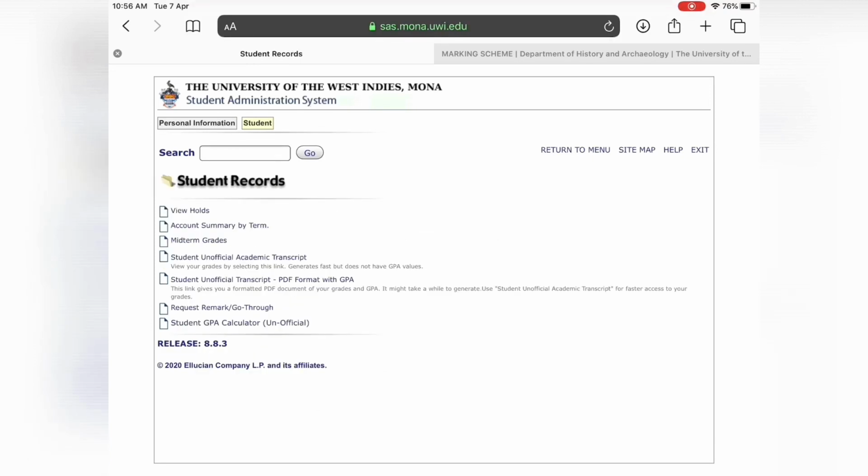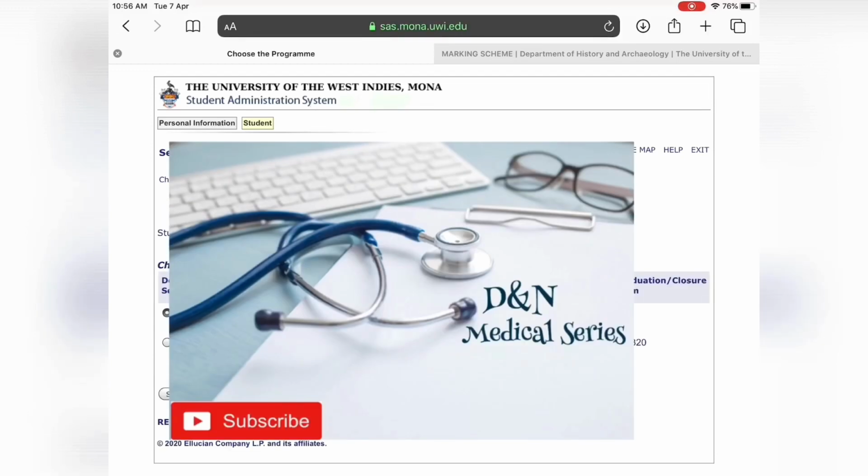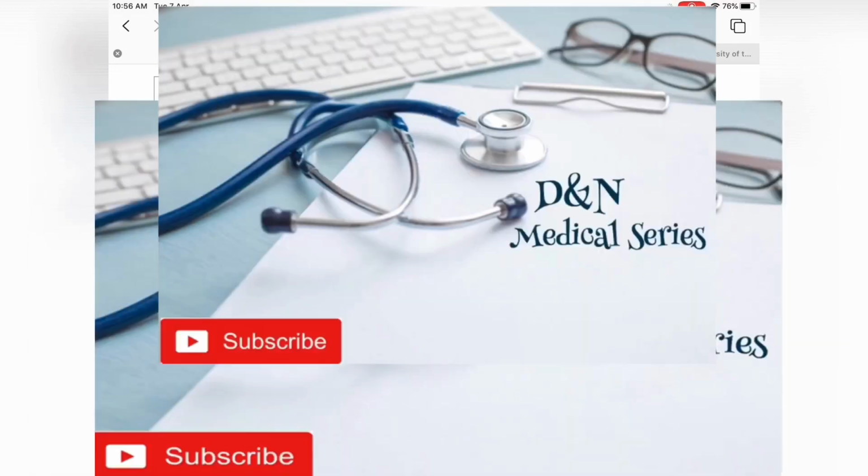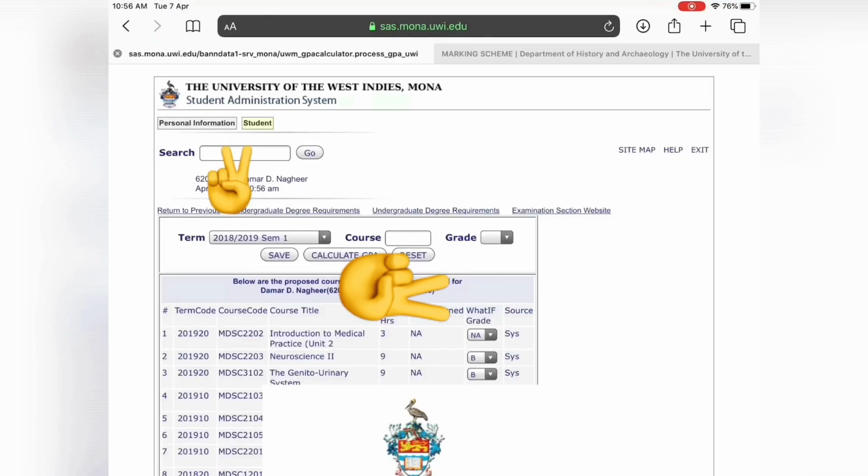All right, so this is an unofficial calculator for your GPA. With this, you're going to submit it for your current degree, and for the courses that you're doing, you can actually predict the grades that you're going to get and calculate what your GPA would be like.